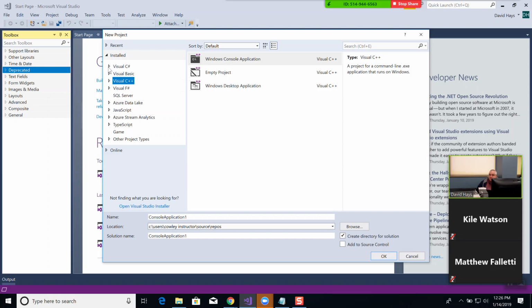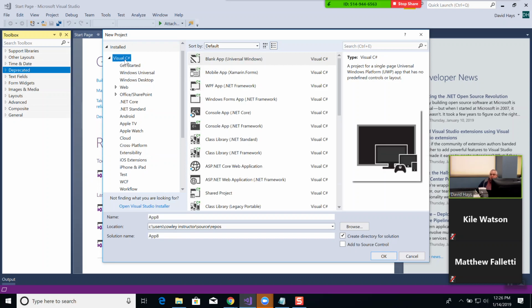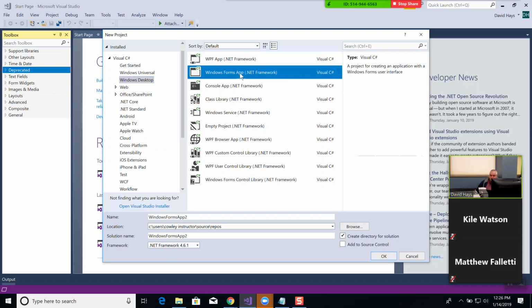But again, if C# isn't showing, you can expand that, and these are all the different types of C# programs you can create. If you click just the Visual C#, it'll put everything in one big list, or you can click these individually over here and narrow down. Like if I click Windows Desktop, it brings up just the items that are specific to Windows Desktop. Okay. Now here's a Windows Form app. I'll go ahead and choose this one.